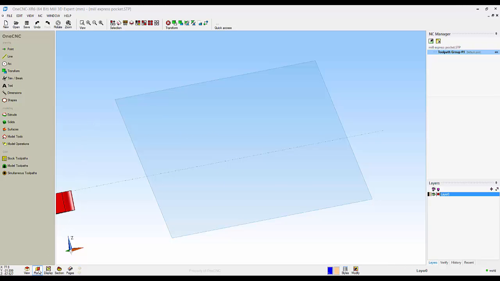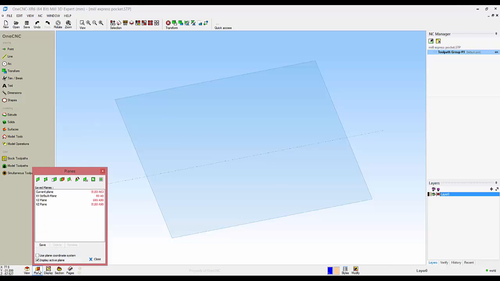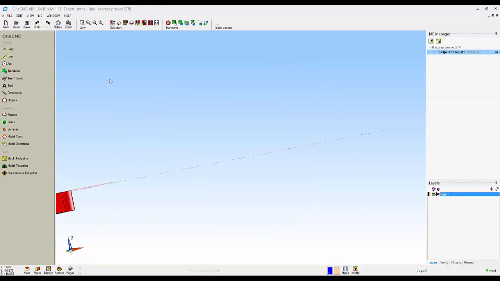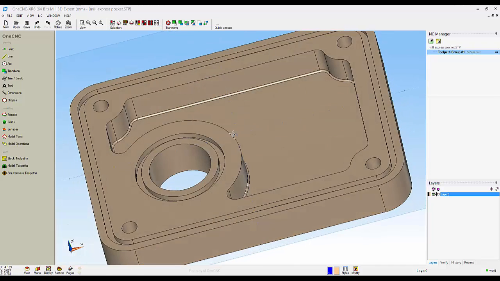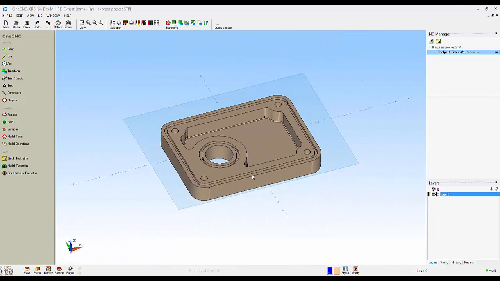The first thing we must remember to do is go back into our plane options, reset back to our XY default plane, and close. And then when we view everything on the screen and deselect, you can see the plane is now set correctly.